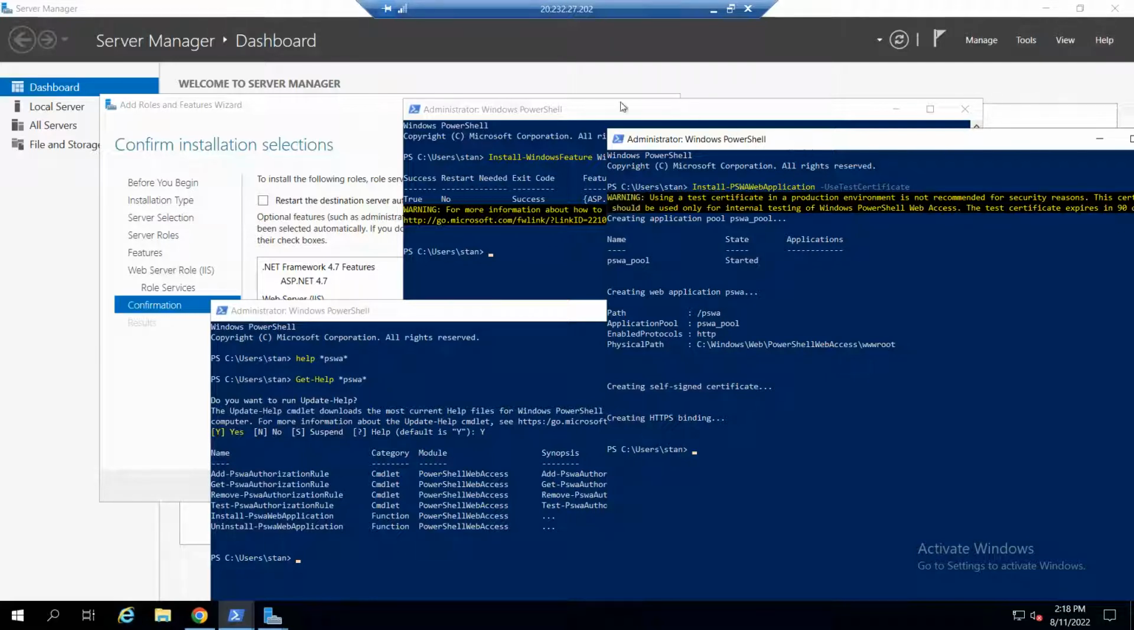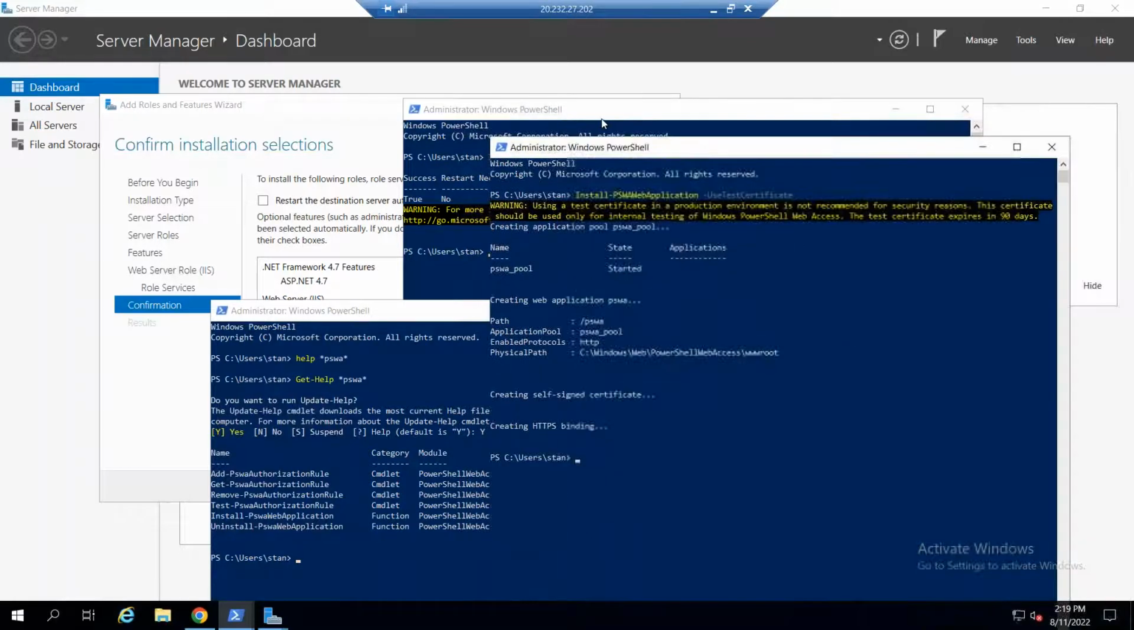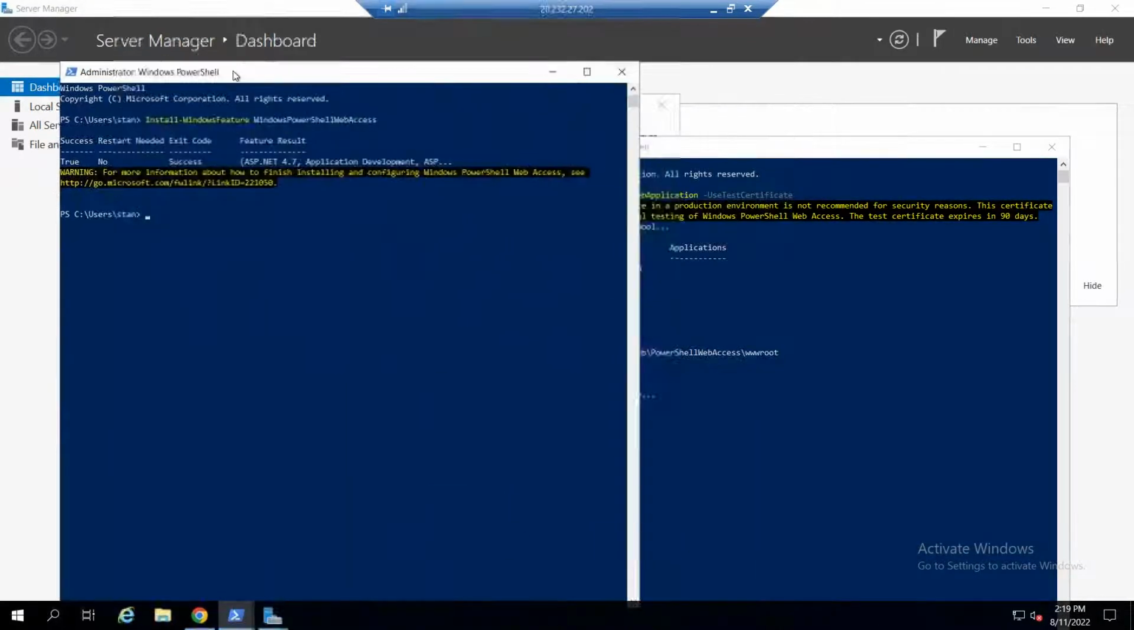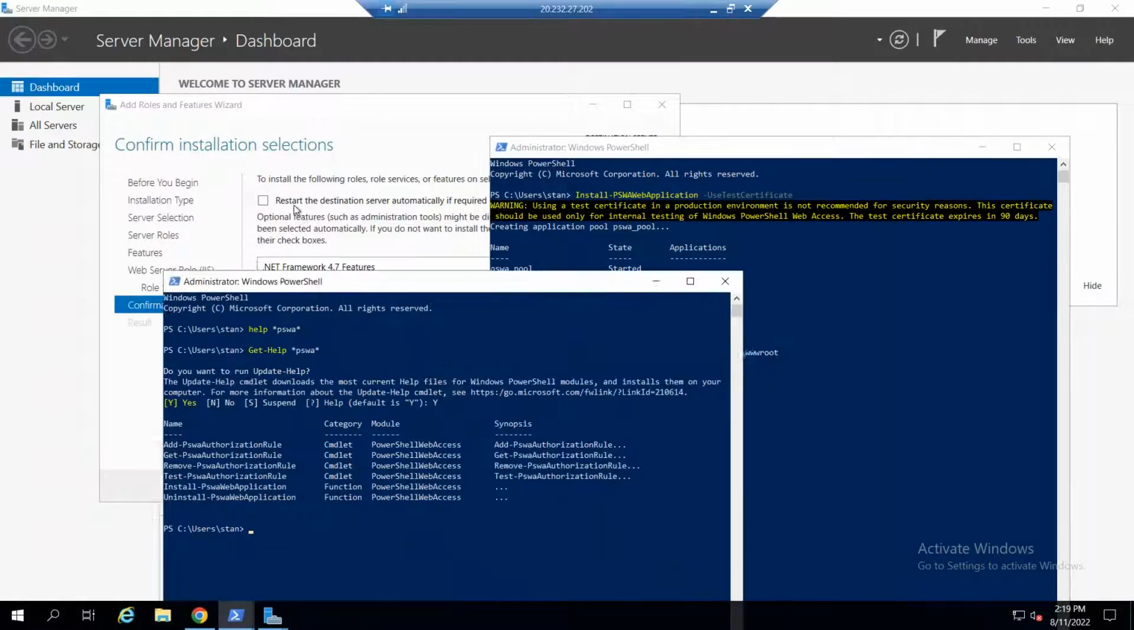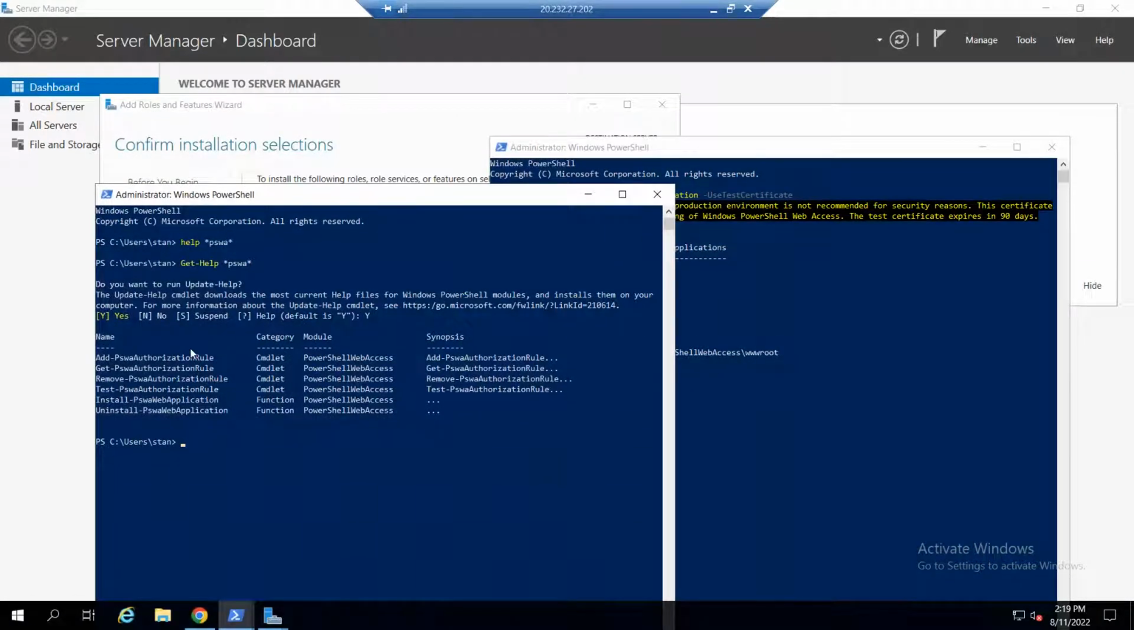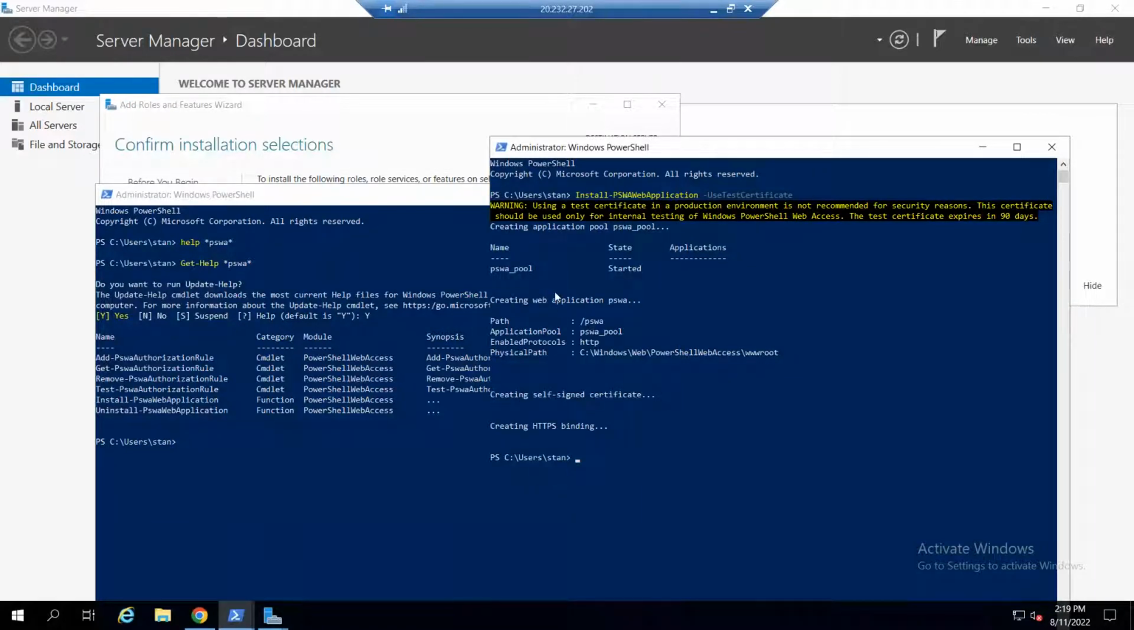So what we have done is, step number 1, we installed PowerShell Web Access using this command. Step number 2, I updated the help files to make sure I have all the necessary commandlets. The third step, I configured the certificate for my web application. So the next step is to authorize the connection.